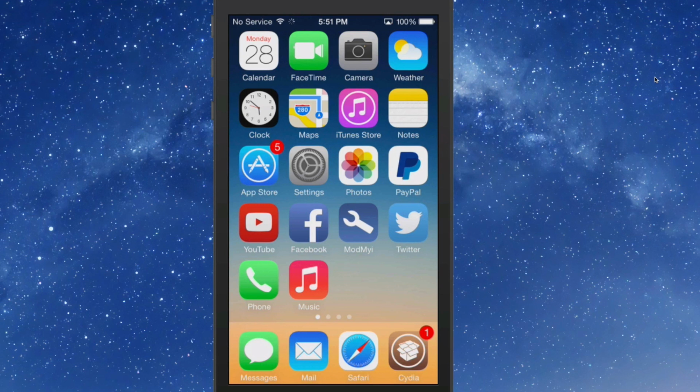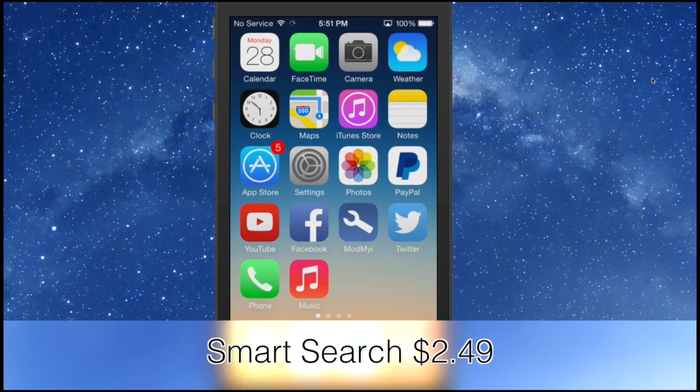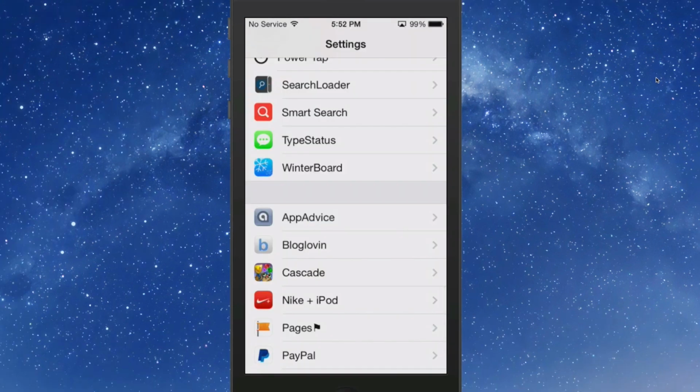Today we're going to be doing the top 5 tweaks of the week. And the first one we're going to start you off with is called Smart Search. Smart Search is available in the Big Boss repo for $2.49. So let's go ahead and check some of the settings out.